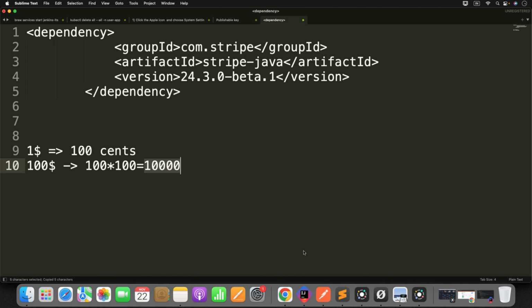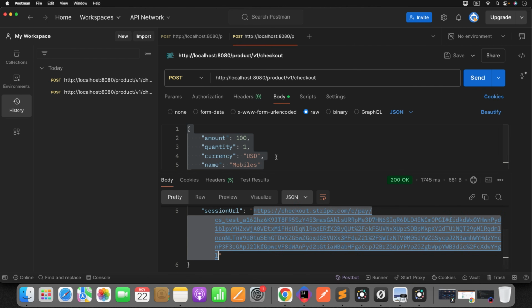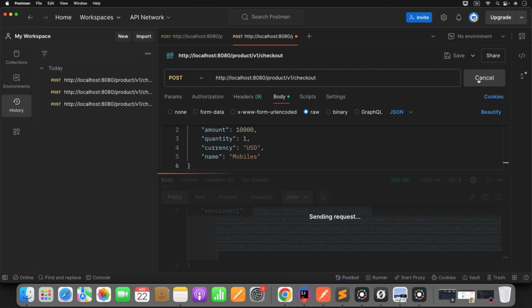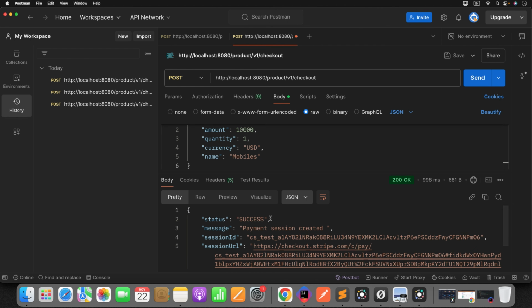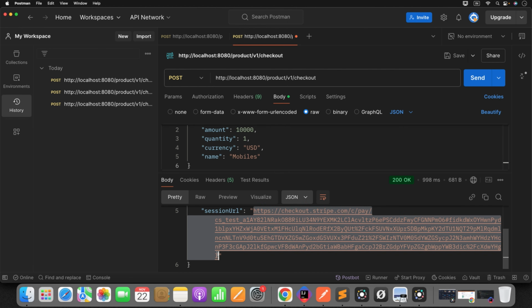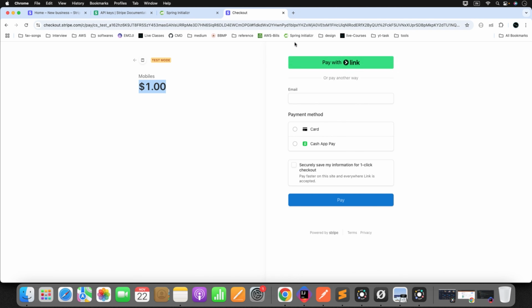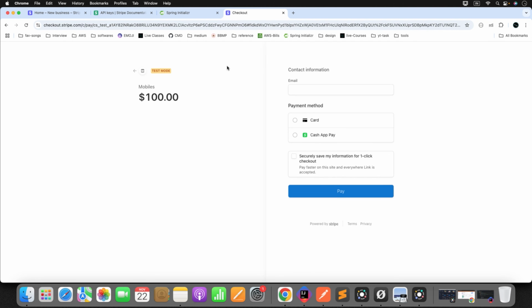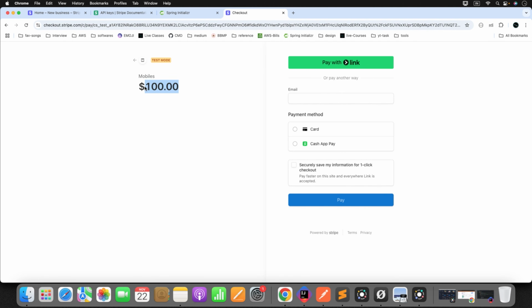Now to test it, I will go to Postman and change it to 10,000. Now if I give 10,000 divided by 100, it should be $100. Okay, let's send the request. Copy the session URL. Then just refresh here. Can you see here? Are you able to see $100 here?